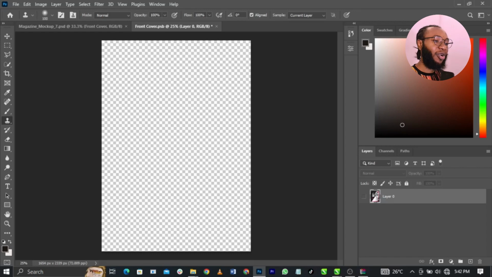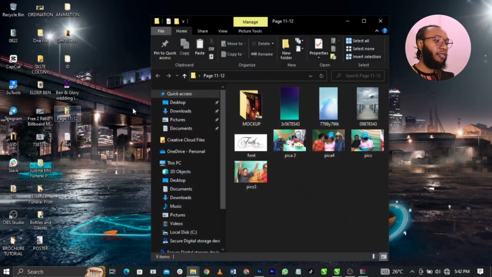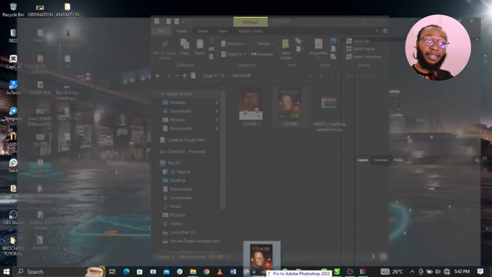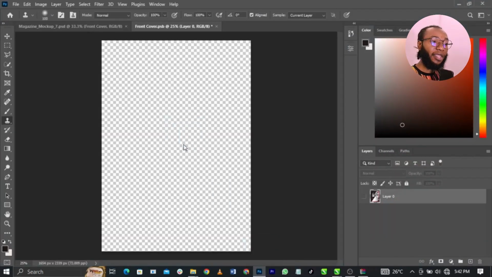Right now, we'll come over to the folder. Copy, or click and drag. Just click and drag it to Photoshop and wait for it to load.